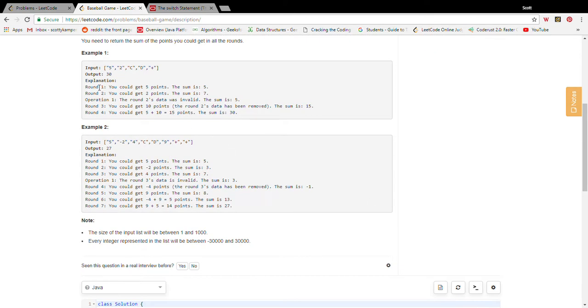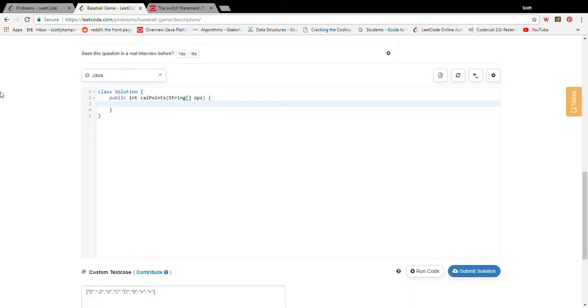So let's go through the first example, this one right here. Round one is a 5. We get 5 points, so we have 5 points. Round two, we get 2 points. We sum to 7 points. Round three is a C, which means the 2 is invalid. We get bumped back down to 5 points. And then we get a D, which means we get double the points we got last round. So the last one we had was 5, doubles to 10, so now we have a total of 15. And then the plus, we just sum the last two that we had together. So we get 5 plus 10 is 15 points, which totals our points to 30. Very straightforward and simple. The implementation is very straightforward as well.